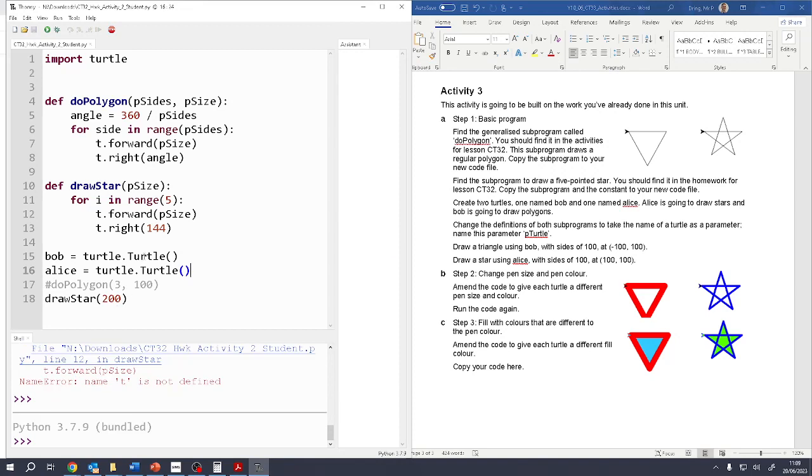We're going to have to pass in which turtle we're going to draw with as an additional parameter. So I'm going to put it as the first parameter. So when we do draw star, well, in fact, let's see what we're supposed to draw. It's supposed to be a triangle with Bob. So do polygon is what we've got. And we need to specify which turtle. So that's Bob.